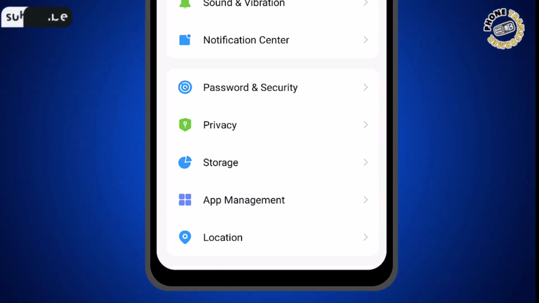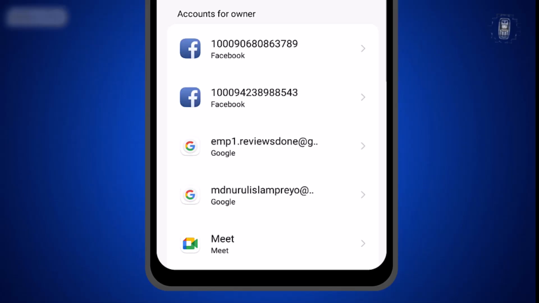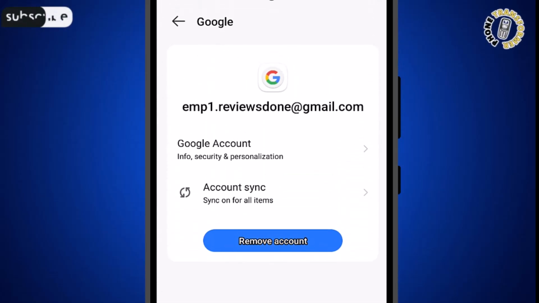Step 2, scroll down and tap users and accounts. This section lists all the accounts linked to your phone and helps manage data syncing. Step 3, choose your Google account. This is the account that stores your contacts, emails, and other important information safely in the cloud.